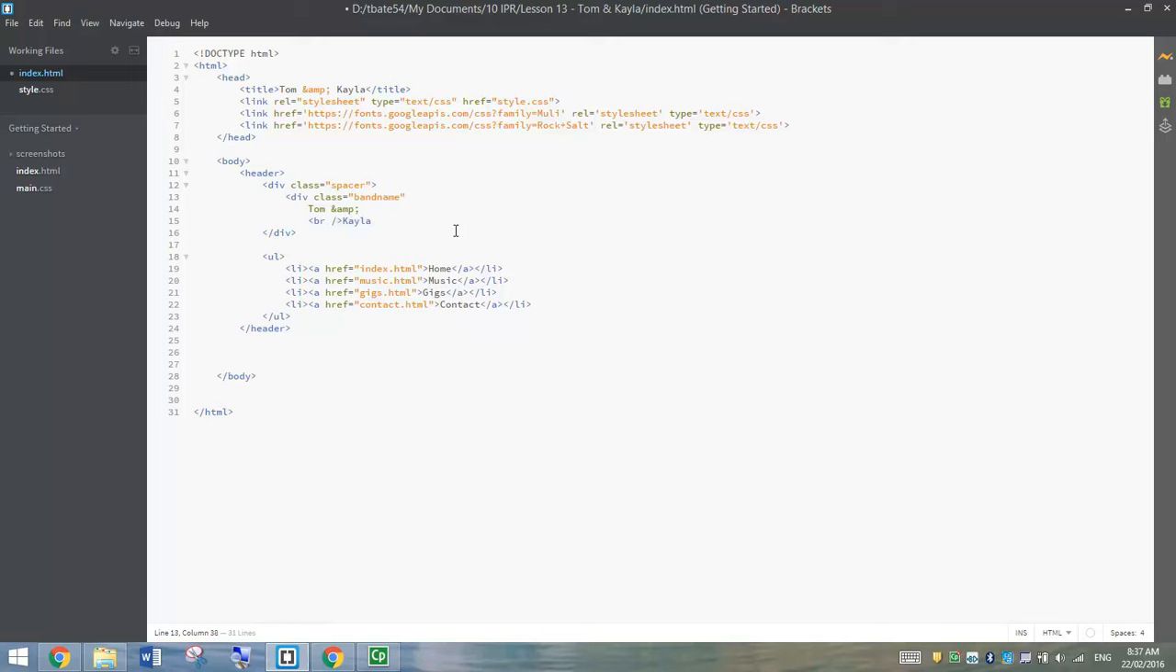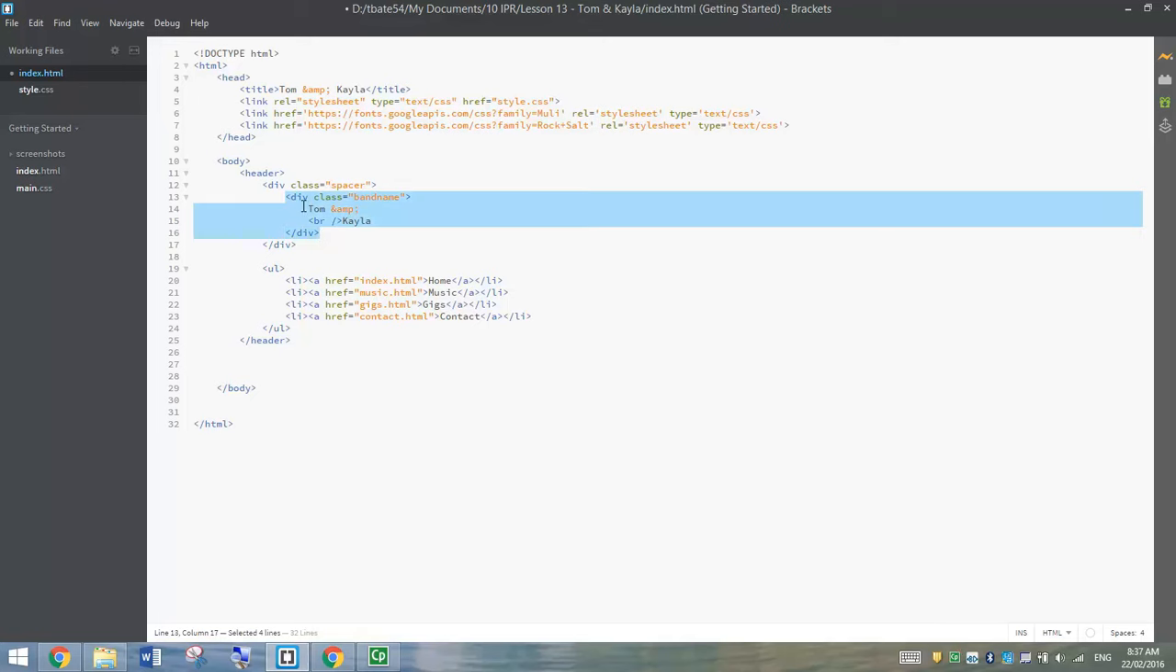So after band name, I'll close my pointy bracket, and that closing div tag simply needs to go below Kayla. So click after Kayla, close that div tag off. So now all we're styling up is this little section here. So it's basically Tom and Kayla. Okay, so let's go over to our style tag now and style up band name.